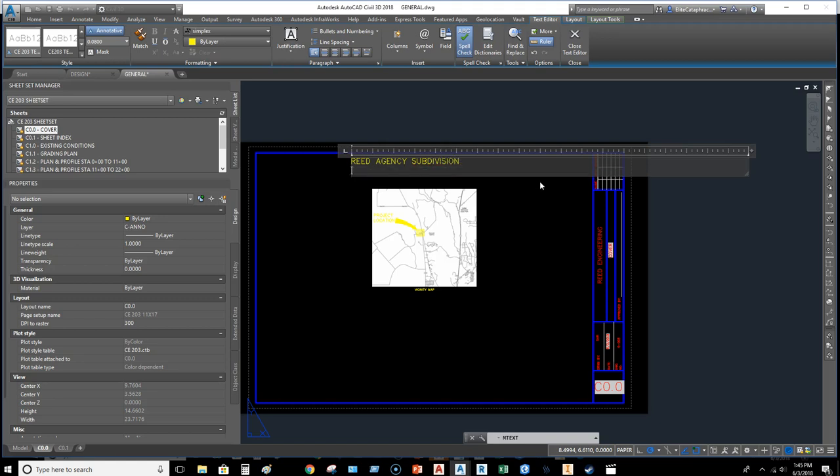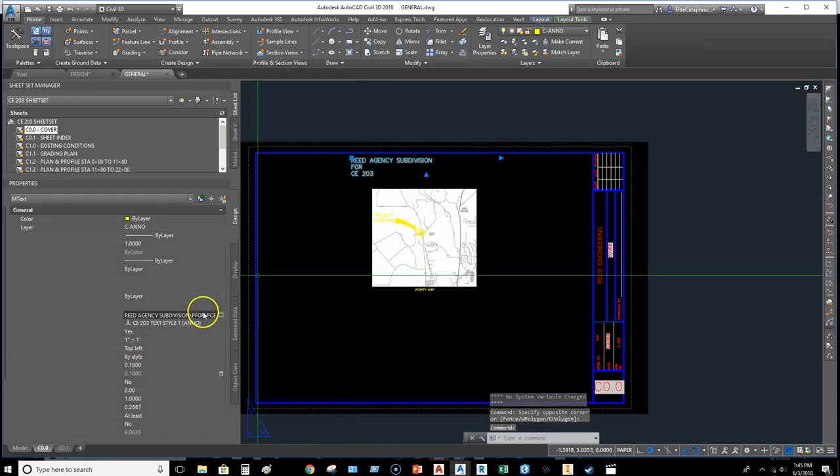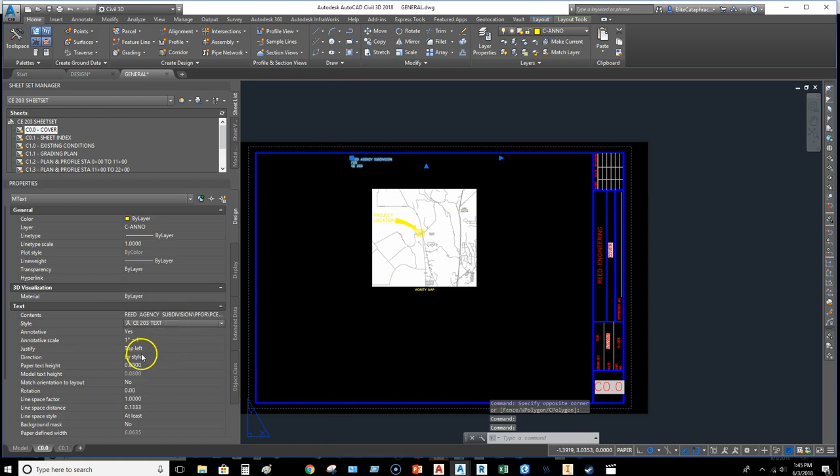Yours obviously will be something different because you'll be in a different location. And then I'll say for CE203. So I want you to say that same thing. And then I want to make that bigger. I'll go 0.16 on that one. Don't want it to be Anno, so I'll make that regular text.